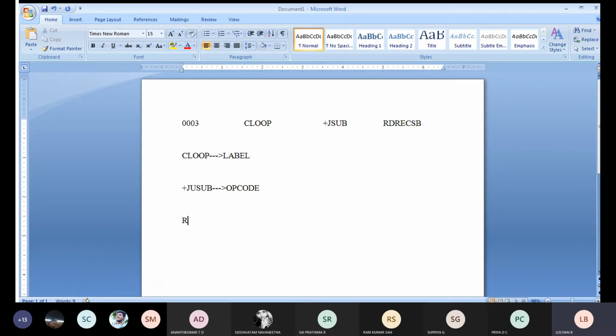Next is RD REC. There is no SB here. So this is nothing but your address, and we will be checking the addresses. Whatever instruction you may take, I have just taken C loop here. Like that you can take 0003 LDB. LDB means load base. So hash length, you may take anything.